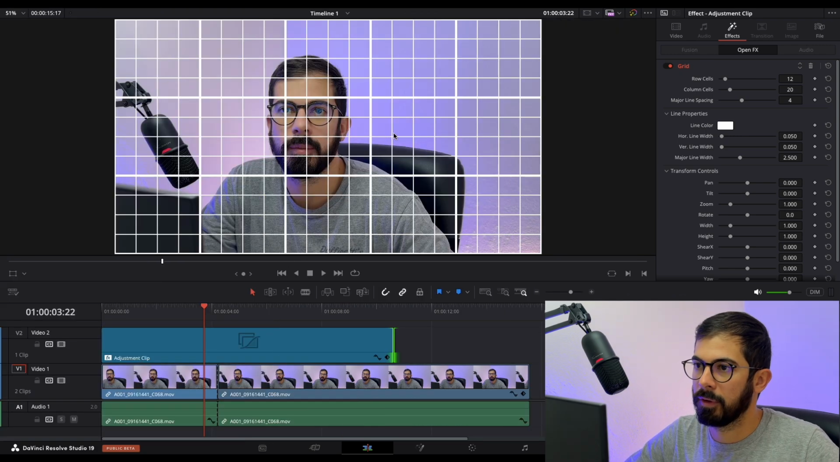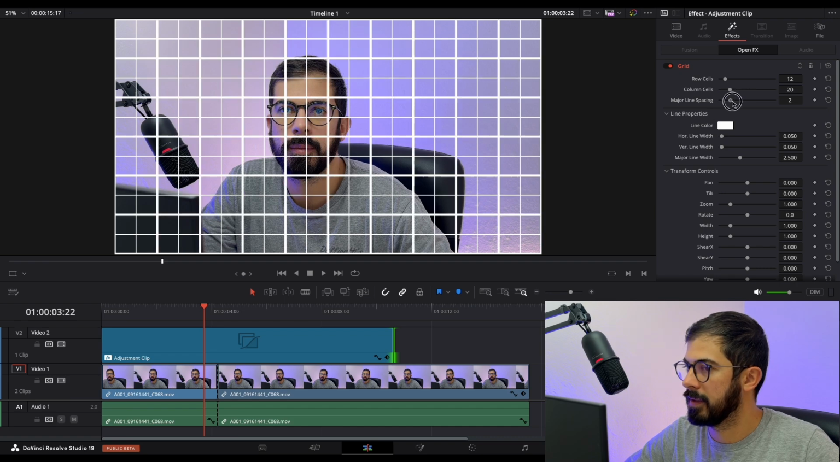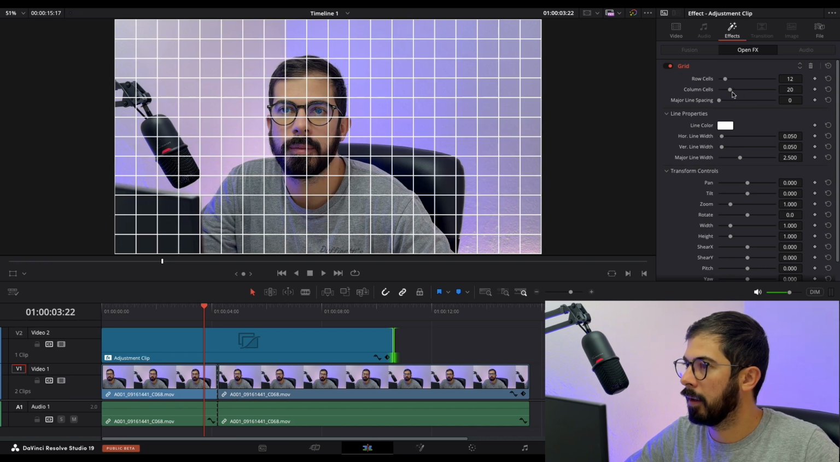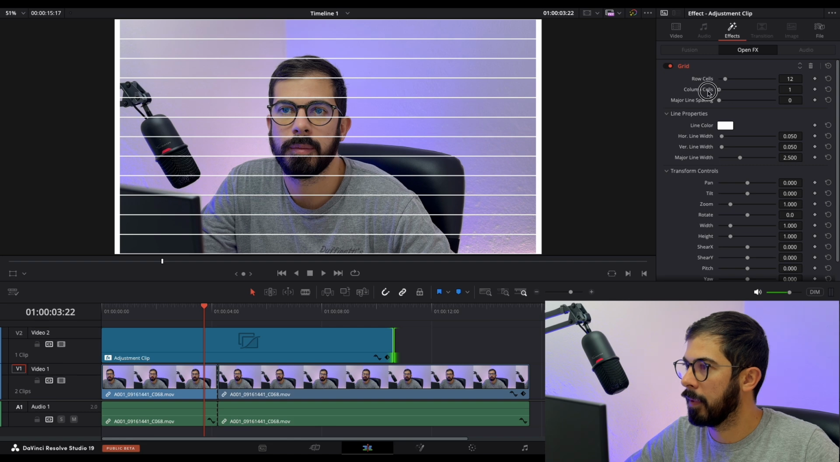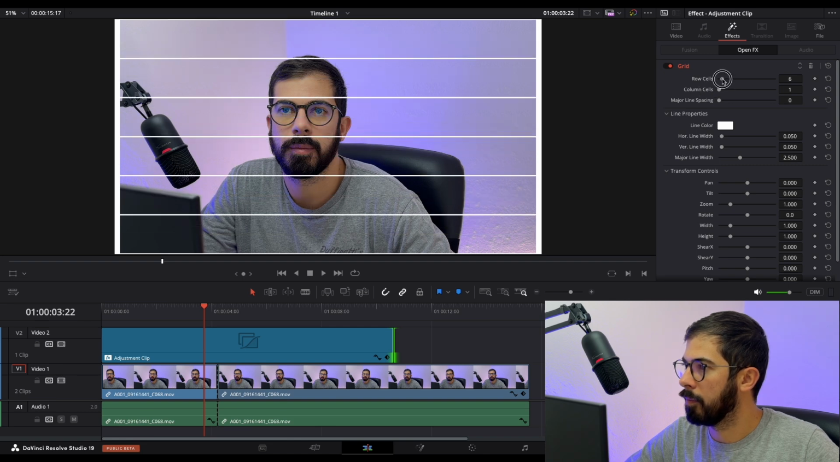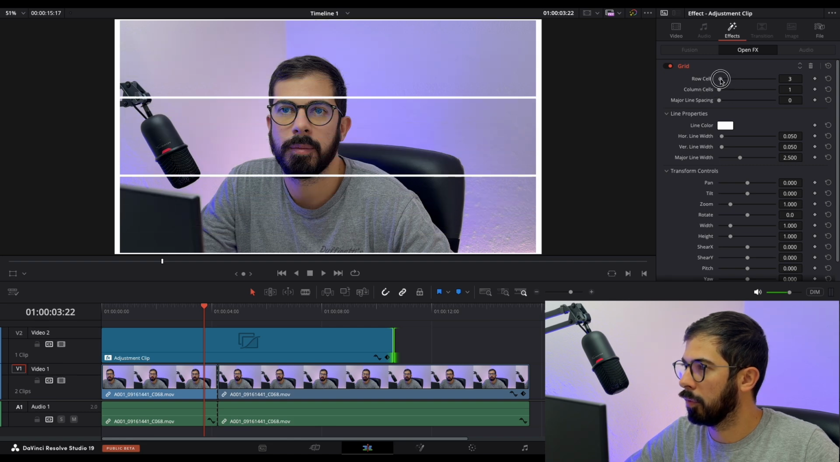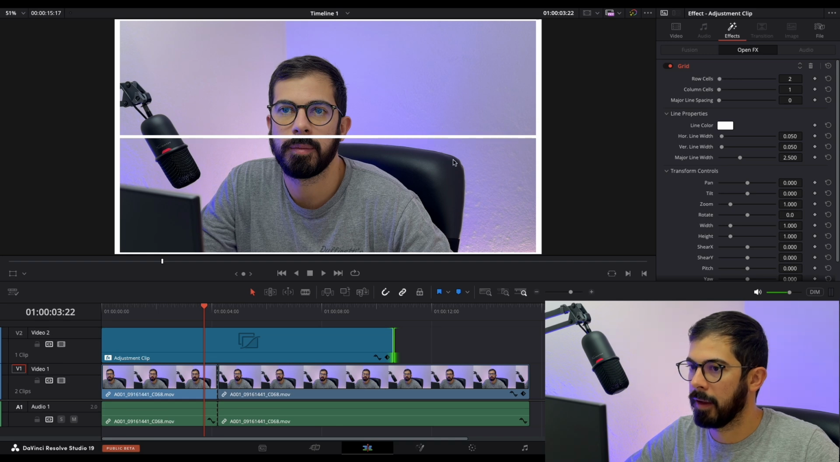Now let's focus on the grid. Go in the inspector, effects, and we're going to work over here. We don't need spacing and we don't need columns. Just the rows, so 2 rows will be fine. We need to move a little bit up and we are going to use the tilt.